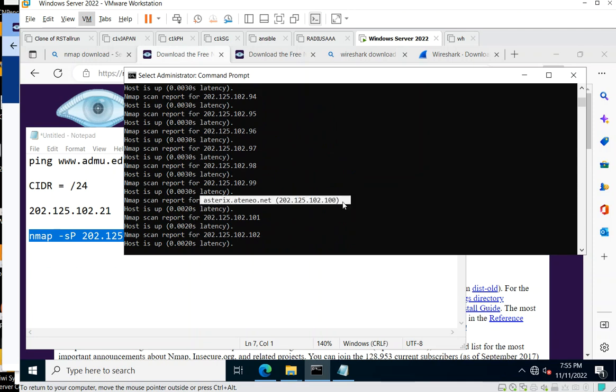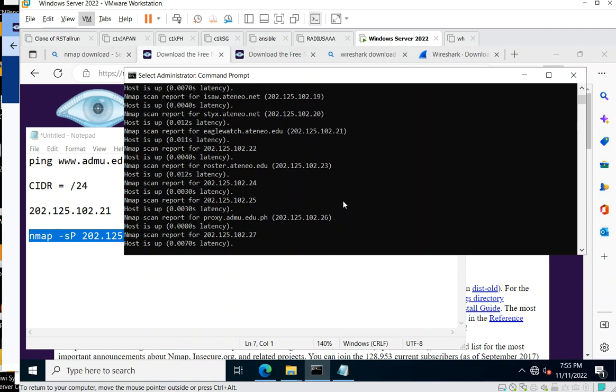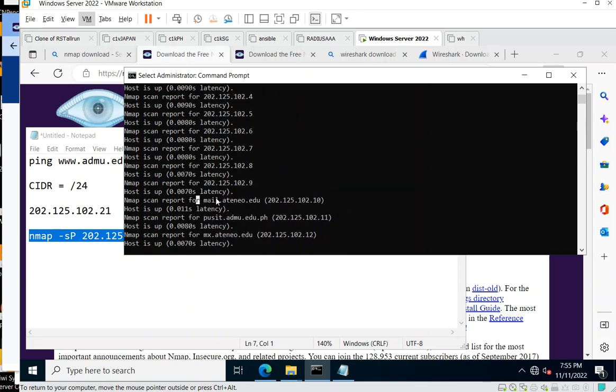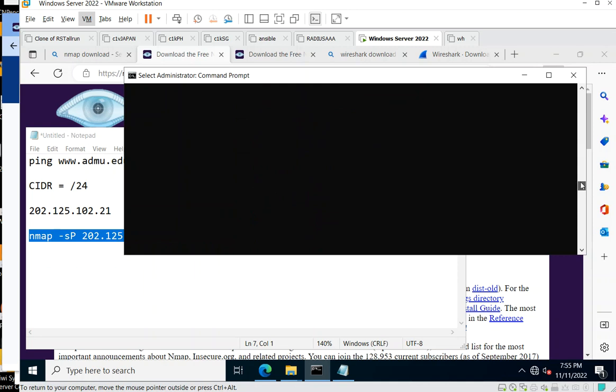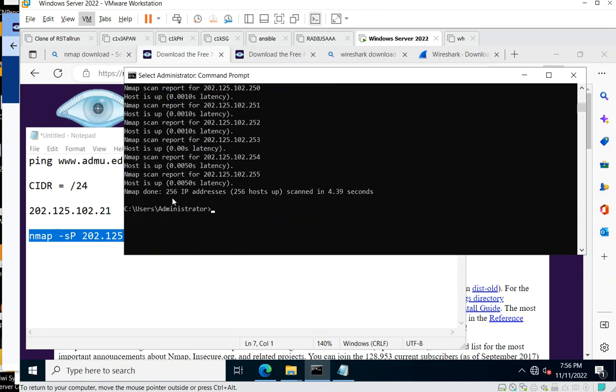Now mind you, all of this are online. These are the sites: Eagle Watch, Roster, mail server, etc. But the most important thing you have to see is this one. Why is it saying 256?